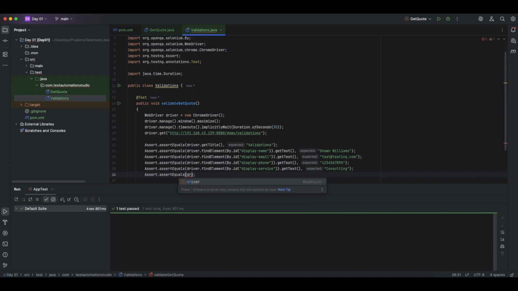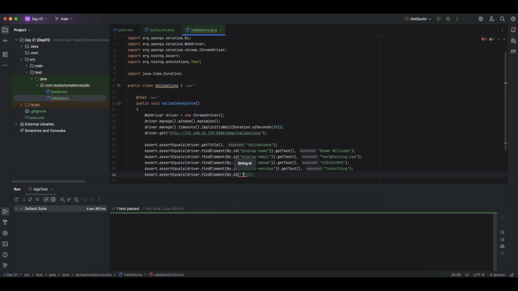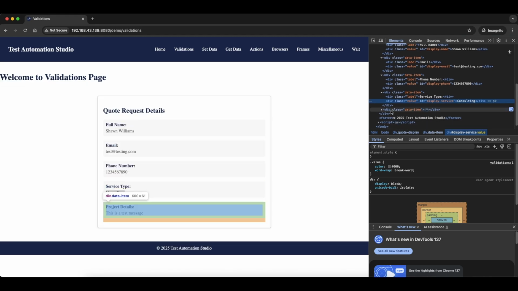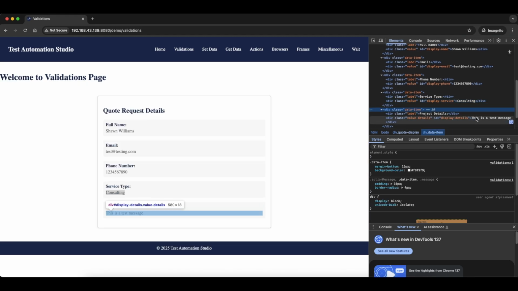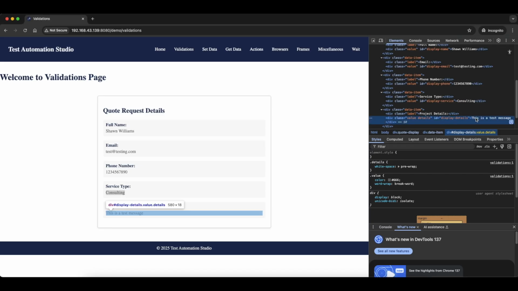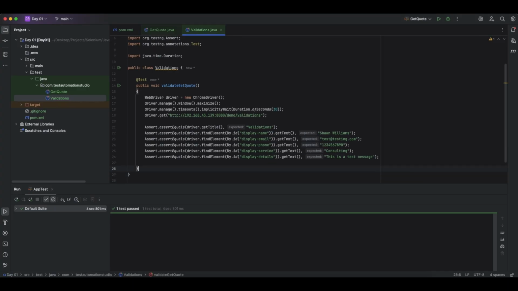Okay, so the last one is driver dot find element by id. Again, this is the project details. So the locator is display details. Okay, again get text and the expected text. Okay, finally all the assertions are over, so we need to quit the driver. We don't need this driver instance anymore.